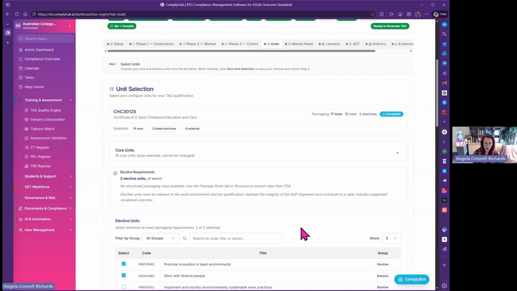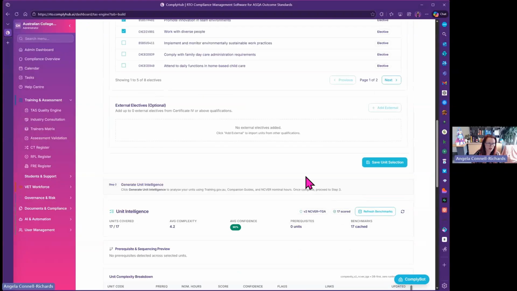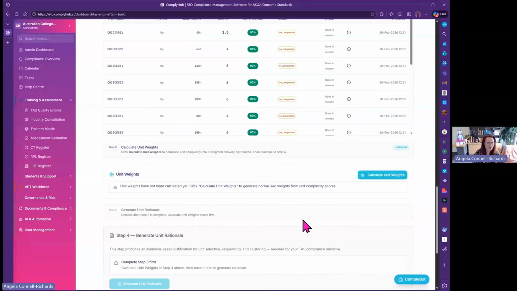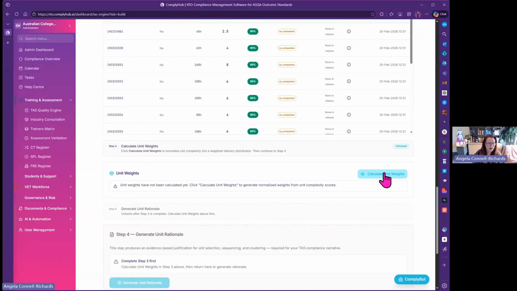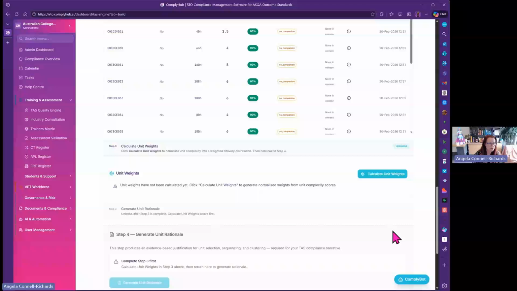I've actually got a motto now: how can I make compliance simple? So everything I'm doing within ComplyHub is all about making compliance simple for you and using as much automation as possible. So we've got that rating. Then we can also calculate the unit weights. So, yep, we've got a unit complexity must be generated first.